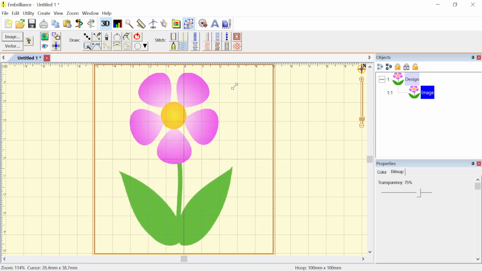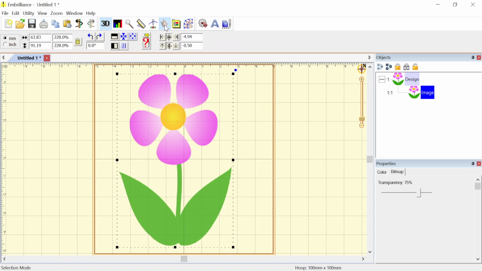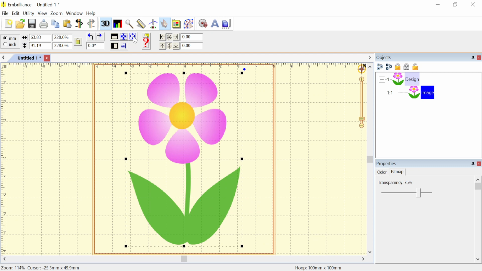Make sure that it fits the hoop, and then we can click here, go outside, and center it to the center. I think we can click on this one just to center it. If we want it to fit the hoop, we can just click on that one and try to fit it in the hoop.